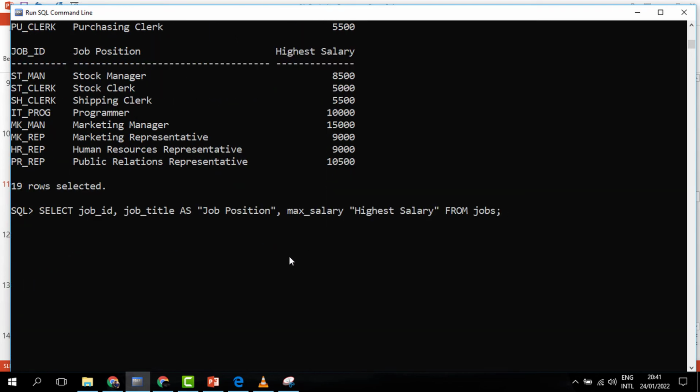Okay. You can also keep on adding and adding and adding. Watch this. I don't have the as keyword, but it has worked again with the highest salary. How comes? The as keyword is optional. It doesn't have to be there for it to work. So the as keyword is optional. Just like the double quotes are optional once we have one word as the column alias.